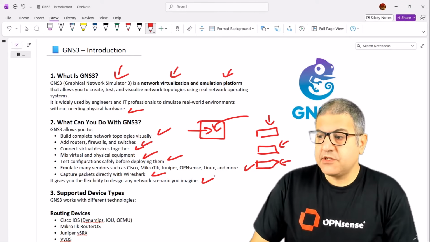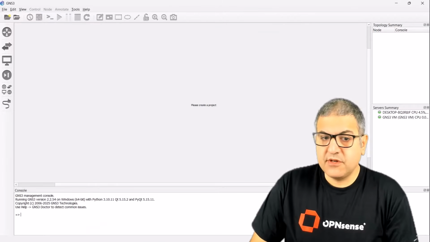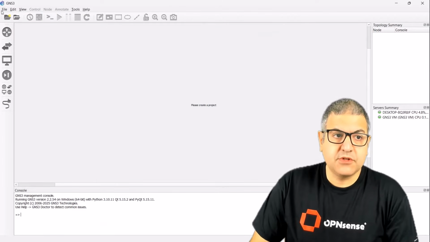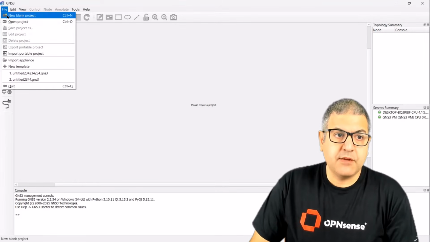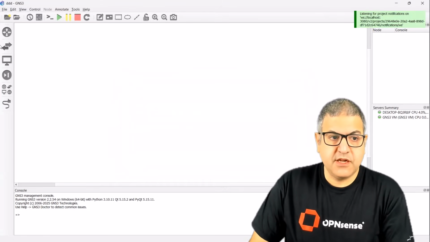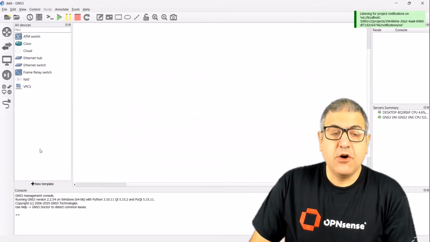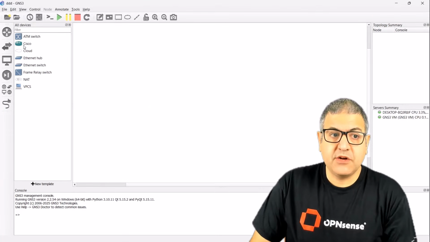I have here GNS3 open in front of me. Of course, I'm going to show you how you can install it within this course, but just for now, just to show you how it normally looks. So what you can do, you can just make a blank project. You put anything that you want here as a name, and over here you have to add all the devices, but at this moment I do have Cisco.